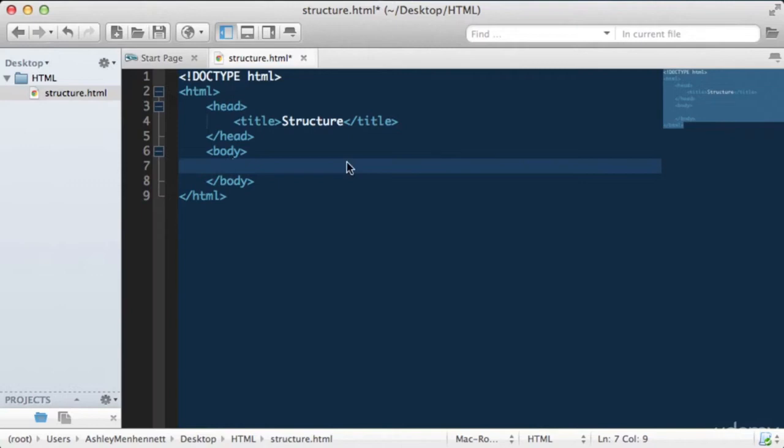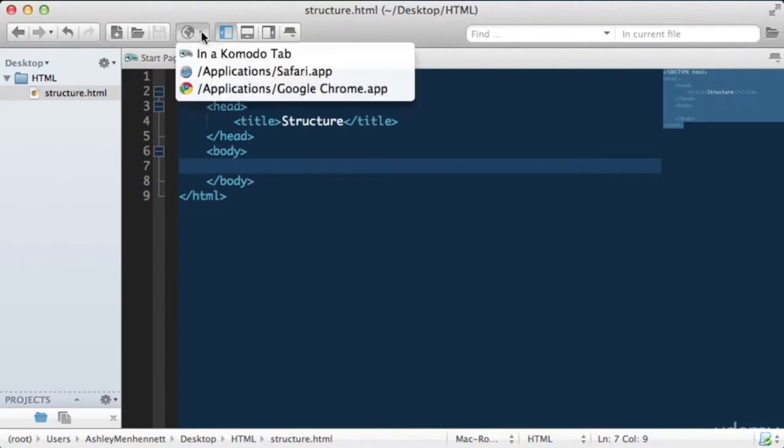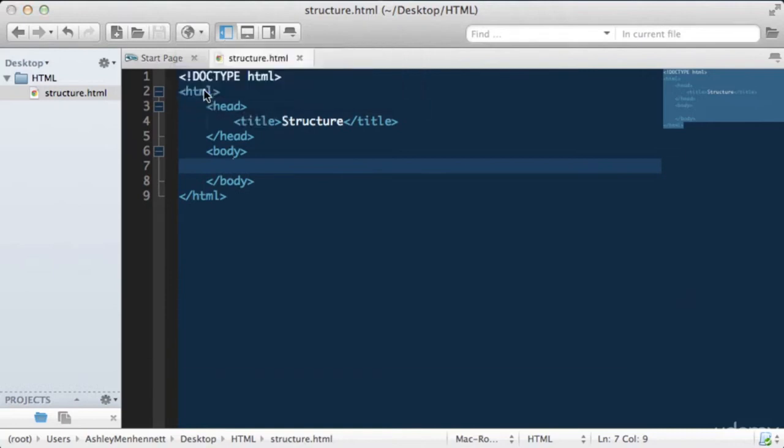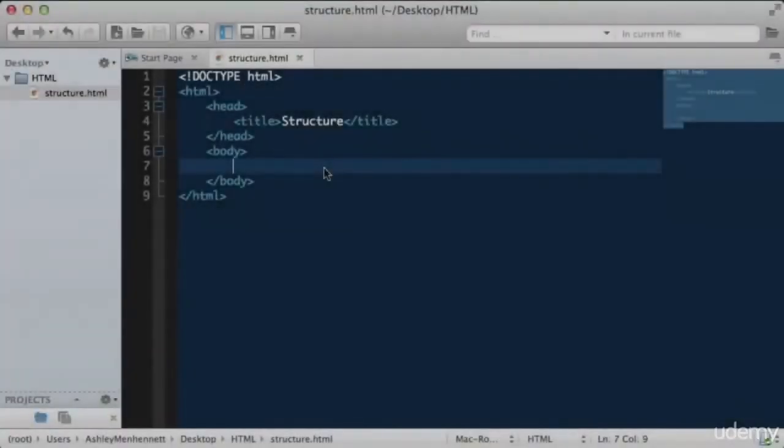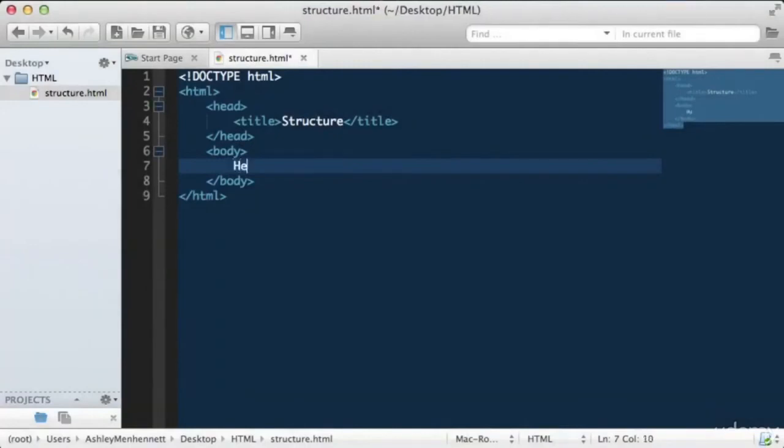So now that we have our HTML5 document structure, let's take a look at it in the browser. So go ahead and save this. Click on the little arrow on this preview button. Then from the drop-down menu, select Google Chrome to open it up in our Google Chrome browser. Then select Preview. This is our HTML5 document structure loaded up in the web browser. And as you can see, there's absolutely nothing on this page. It's a blank canvas. So let's take a look at outputting some text to the browser.